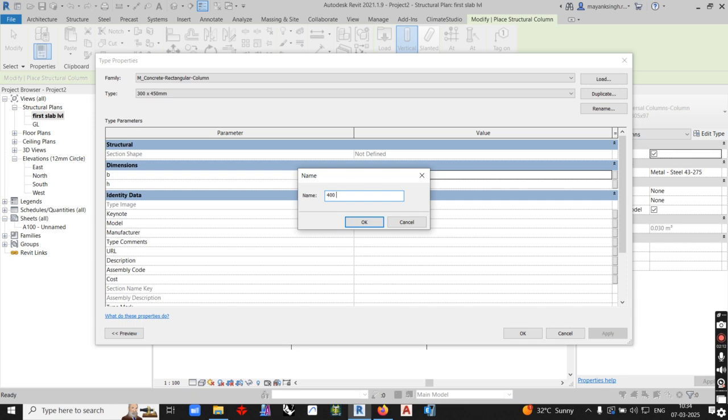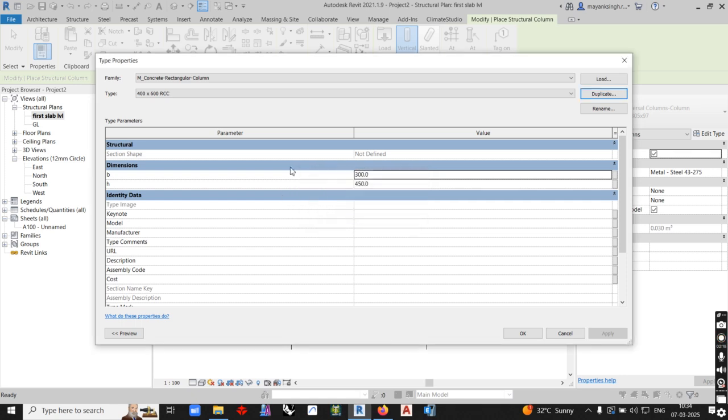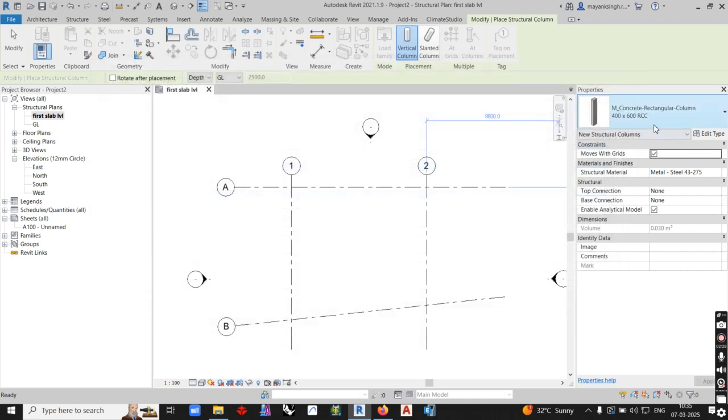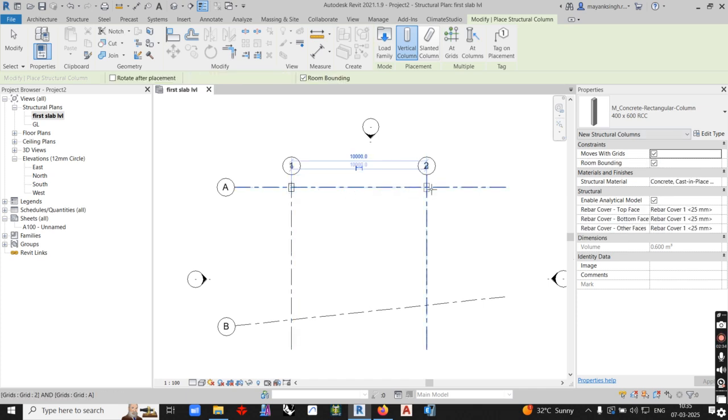I'll call it 400 into 600 RCC. I'll click OK, but that's just the name. Now here also, within the properties, I'll click 400 into 600, and now we're done. We have a 400 600 concrete column loaded. Now I can just start placing, and I just have to click on the center of the grid.